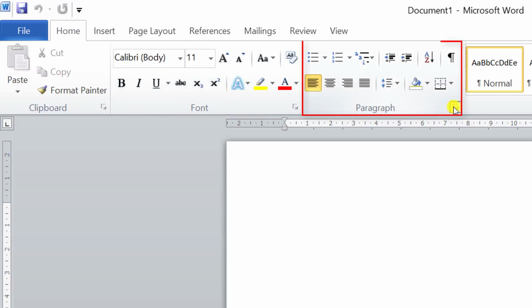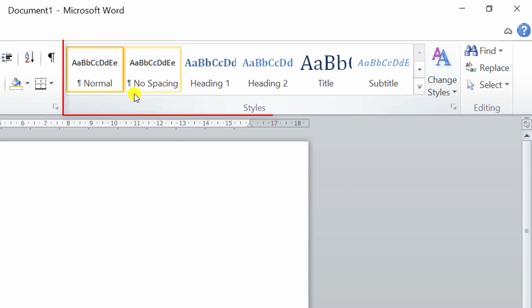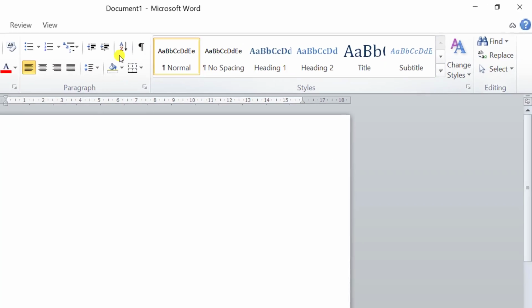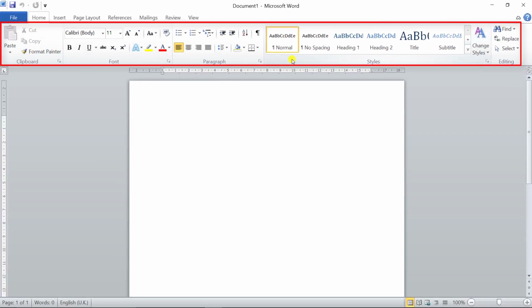Then we've got the paragraphs, and we can look at the paragraph one. This is where you can do all the paragraph. Then we've got the styles, and then we've got the editing section here. Now, like I said, this big area here, this is called the ribbon.